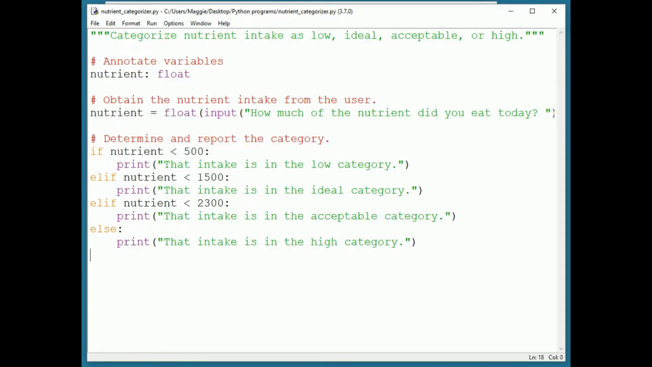I've written a program to do this using the if, elif, else structure. Take a moment to read it over, perhaps pausing the video. So I'm obtaining the nutrient from the user, and then I write if nutrient less than 500. This is our low categorization. I am ignoring inputs that make no sense, such as negative inputs, and just categorizing them as too low. The indented line under this is a print statement that informs the user their nutrient intake is in the low category.